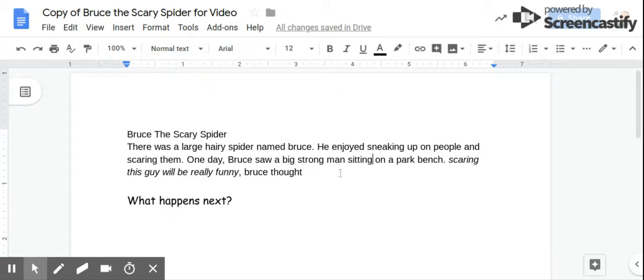Then I also see that I have a couple grammar errors because right here I see the word Bruce, and that should be a capital B. So I'm going to click and put my cursor right after the letter B, backspace to erase it, and make a capital using my Shift key. I think we have another one down here. The word scaring is the beginning of a sentence, so that should also be capitalized.